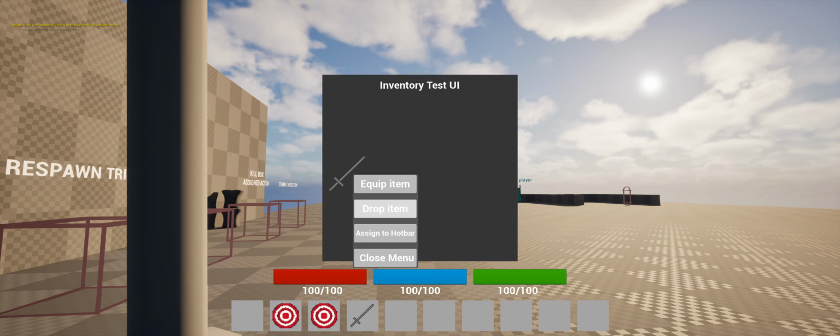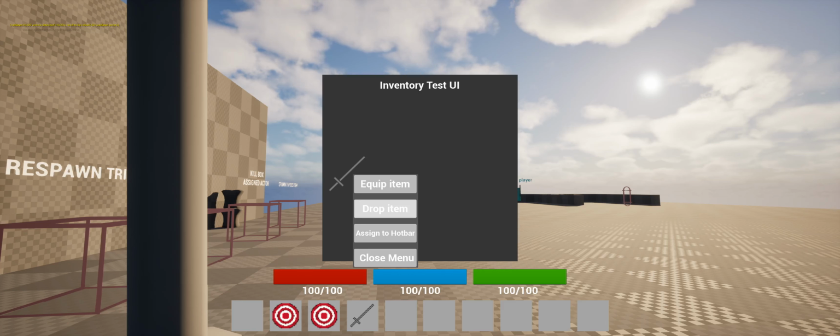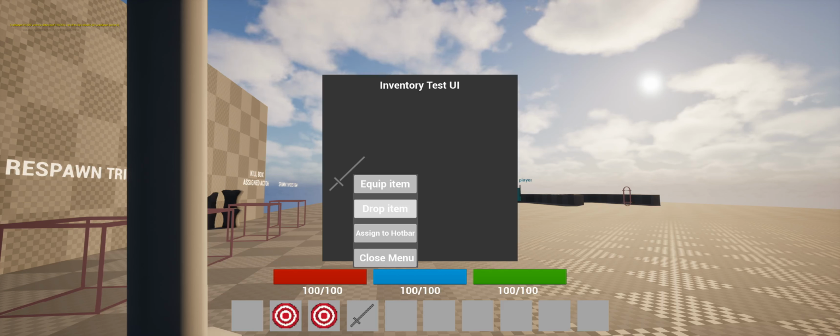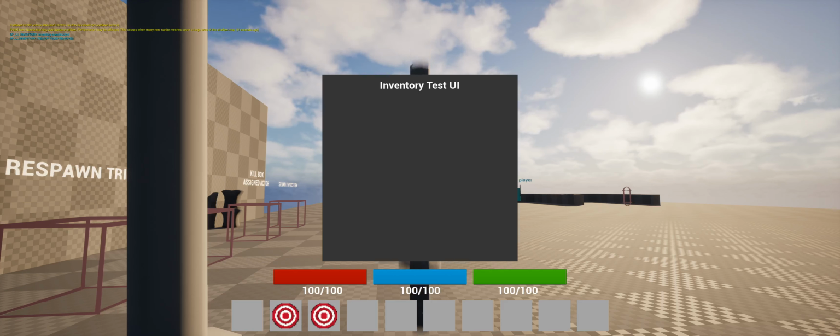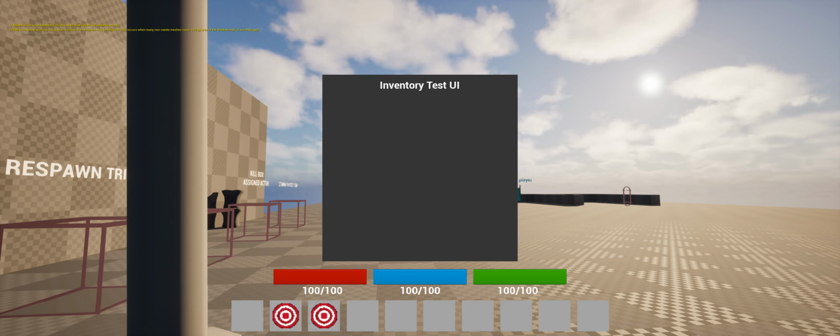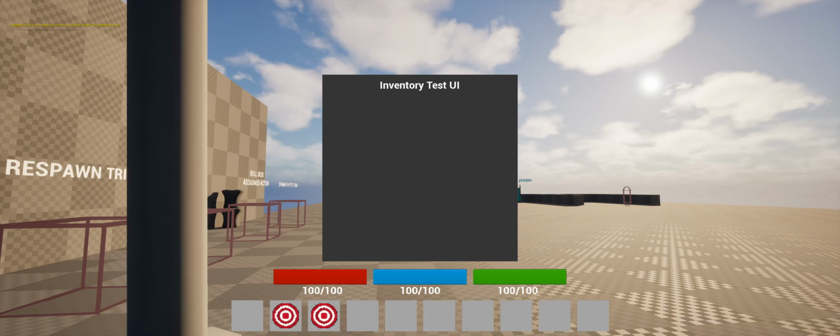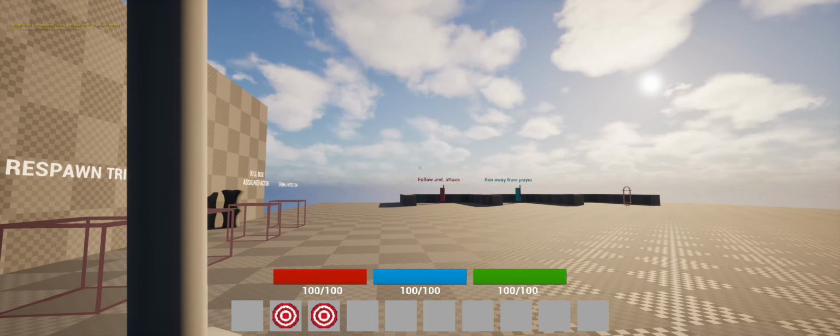I can also drop the item. Physically it's not actually going to drop it from the actor, the sword will still be there. It will drop a physical actor of a sword, but it will not remove it from the character itself. So if I press drop item now, you'll see a sword has been spawned right in front of us and just dropped down into the ether, and it has been removed from the inventory test UI, and it has been removed from the hotbar UI. You can close down the inventory test UI by pressing I again.